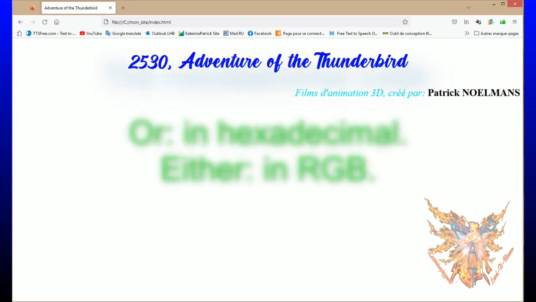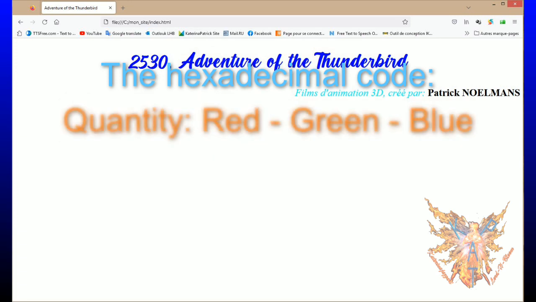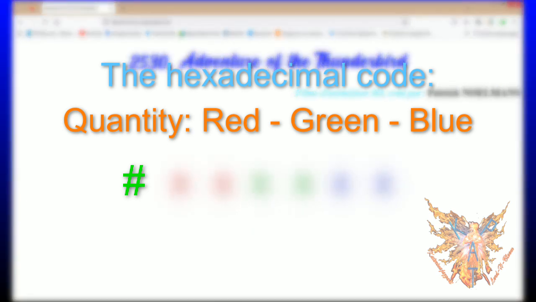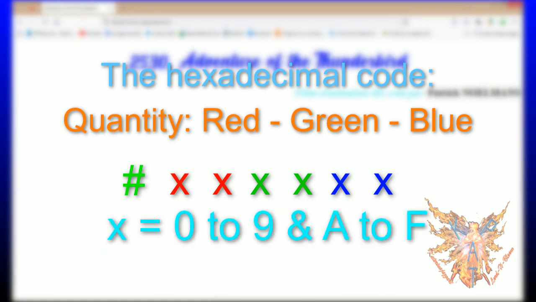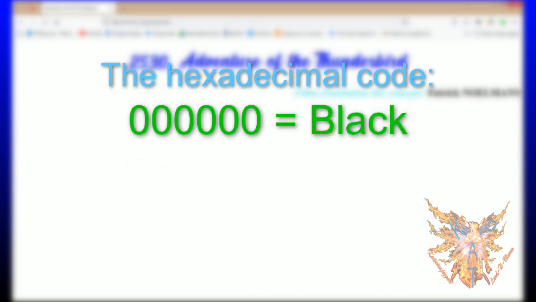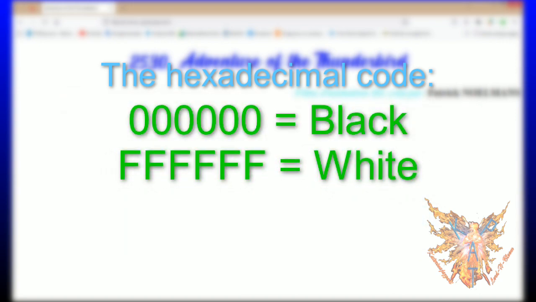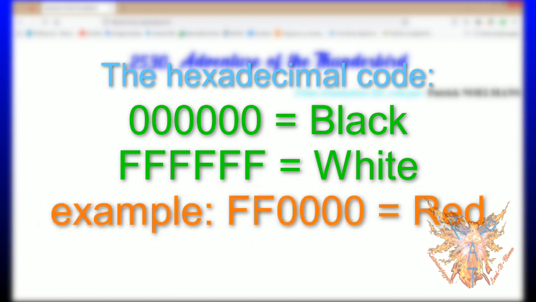The hexadecimal will give the values of red, green, and blue, which make up the desired color. This value will be written as follows. First, a hash, which will stipulate that it is a hexadecimal code, then, 3 groups of 2 values, 1 group per color. The values go from 0 to 9, and from A to F. At 000000 we will have black, and at FFFFFF we will have white. For example, red would be FF0000.